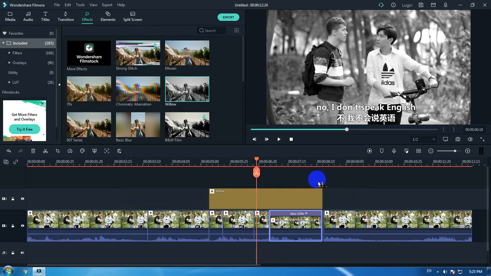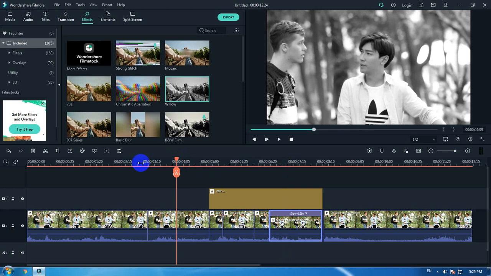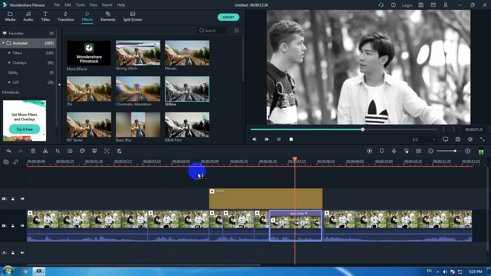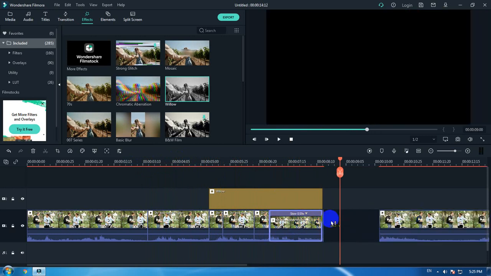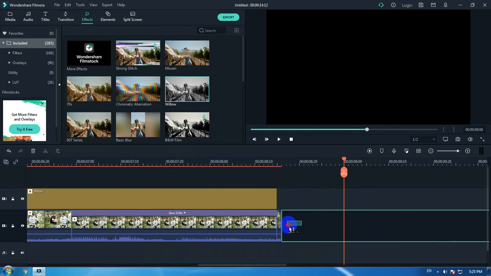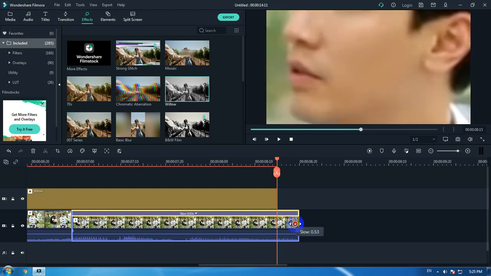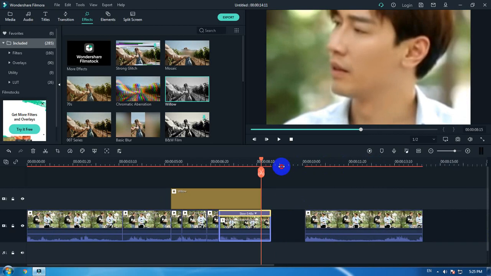Let's play it again. Okay, now the speed should be longer, it is slower. I'm going to do it the faster way by pressing Control and dragging it like this. Now it should be like this here.